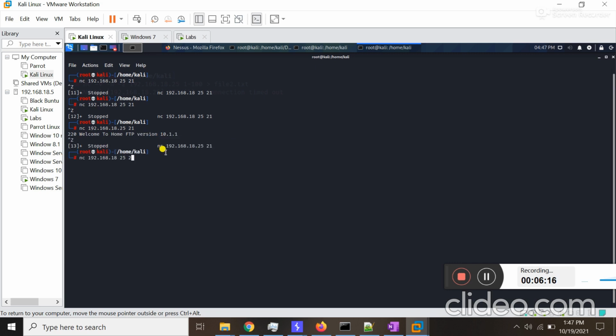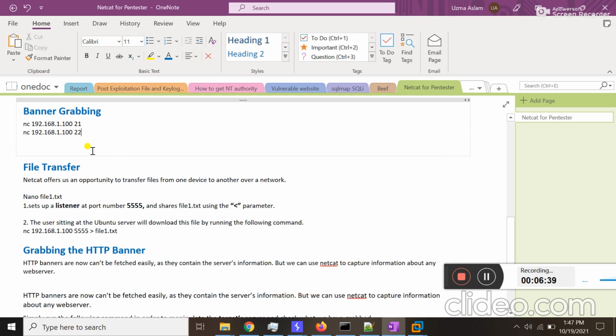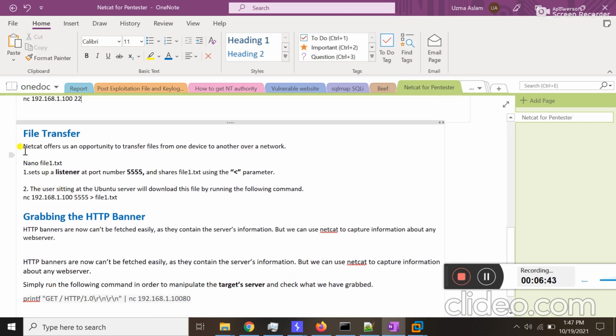Okay, if I type here port 22 and now hit enter, I think port 22 of the victim machine is not open, so right now it does not show me any result, but here you can see it successfully showed me the banner of port 21. So in this way you can perform banner grabbing by using Netcat. Okay, let's move to the next task, that is file transfer.